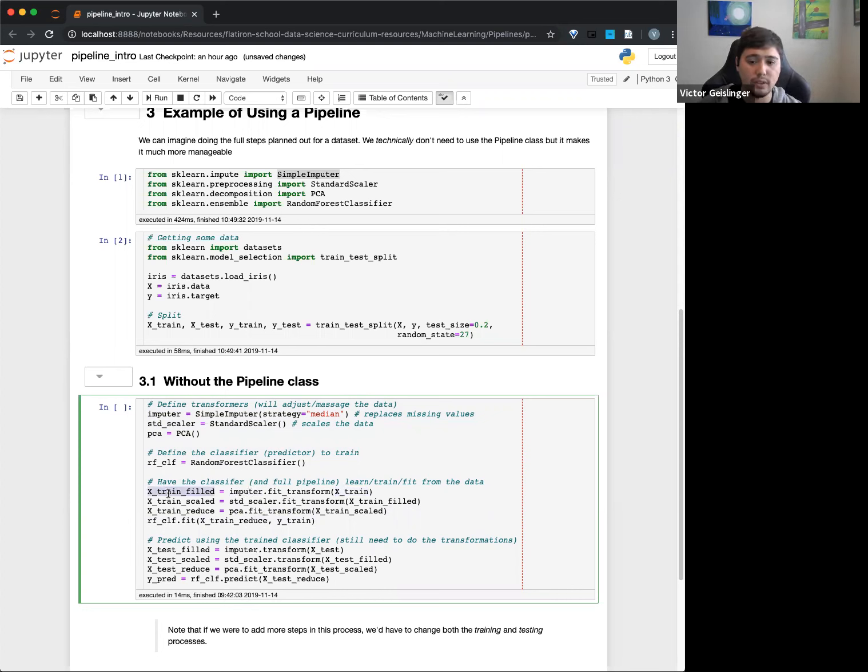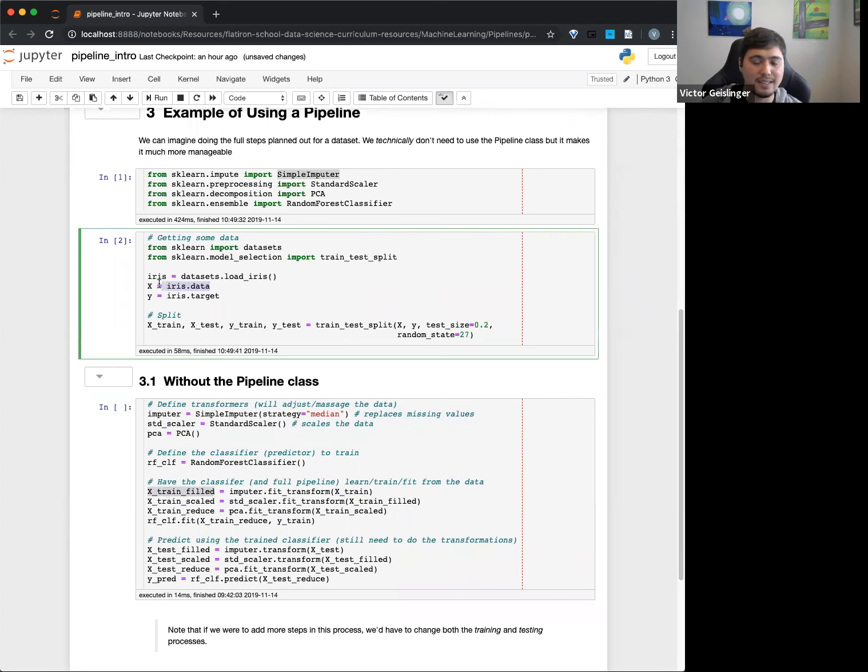So we'll call this X-train filled. In this case, I'll tell you that the iris data is not missing any information, but this would be kind of like the steps you would do.